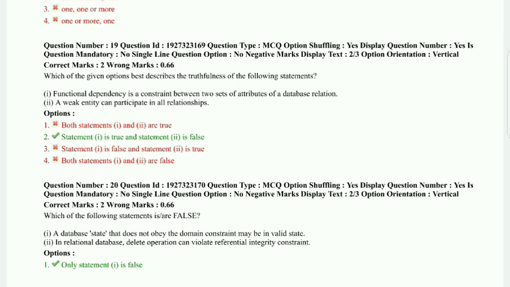19th question. Which of the given options best describes the truthfulness of the following statements? Statement 1: functional dependency is a constraint between two sets of attributes of a database relation. Statement 2: a weak entity can participate in all relationships. So here statement 1 is true and 2 is false. Why? Because functional dependency is a constraint between two sets of attributes where one set determines the other, which is true. And weak entities require a strong entity for identification. They cannot participate in all relationships independently. So it is false.